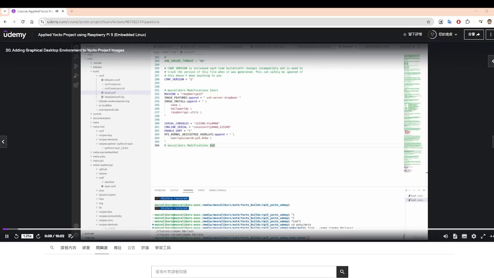In this lecture, we are going to learn how to create an image that involves a graphical desktop environment. This is of course part of our lecture called Applied Yocto Project using Raspberry Pi 5. This is going to be a short lecture as the integration of the graphical desktop environment is quite easy with the Yocto project. We will be simply using what's available.